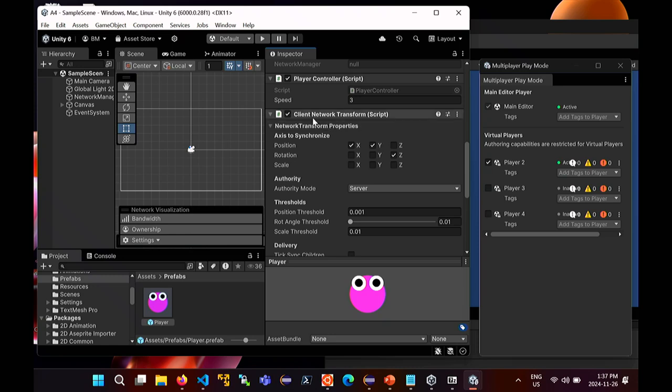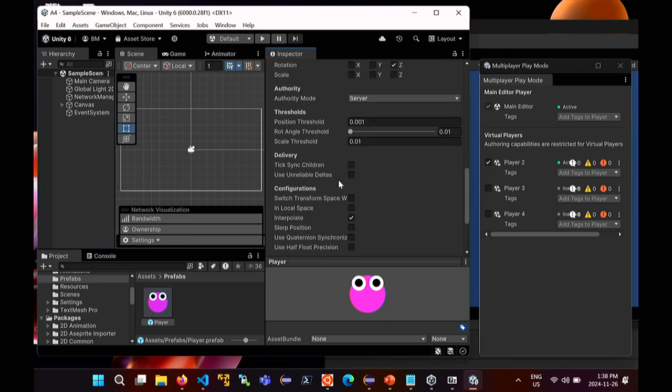Notice that it has a script attached to it too. So I've had to specialize, I've had to extend the basic network transform to do some extra stuff. So we only send the position, the X and Y coordinates, because it's 2D. We only send the rotation about the Z axis, again, because it's 2D. We don't care about the scale. Scale never changes. If you want to, you can fiddle around with the position thresholds if you like. It's not really that big a deal.